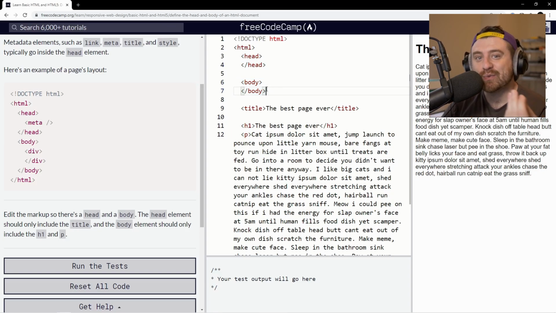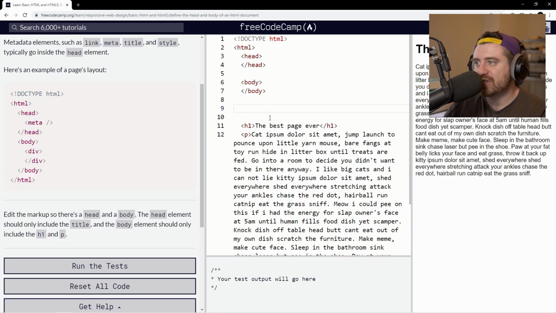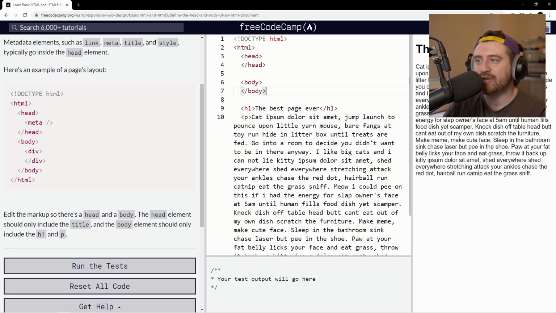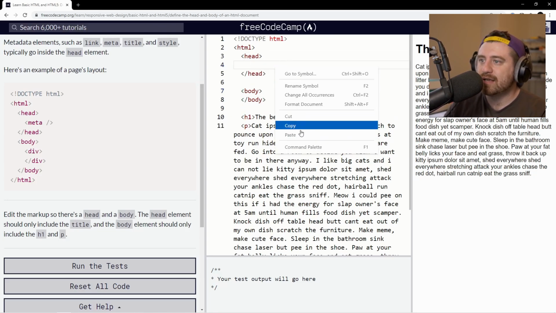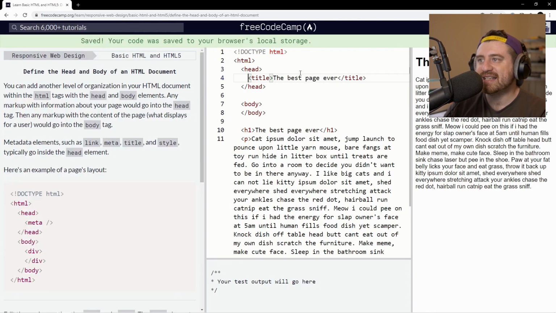Now we need to know which one goes inside of which. Well, it says here the head element should only include the title. Okay, so I'll do a cut here, which is just Control X or Command X, depending on your computer, which is kind of like a copy and paste with delete, if that makes sense. So I'm going to cut it. I'll come into my head and then I'll paste. There we go. So I pasted this into my head section here, right? So I've said the title goes inside of head.